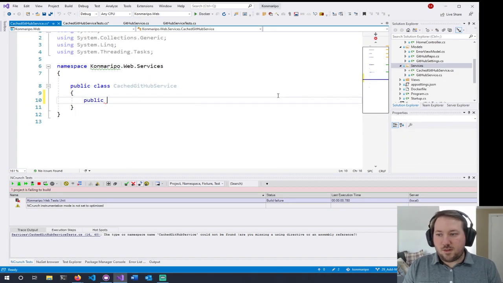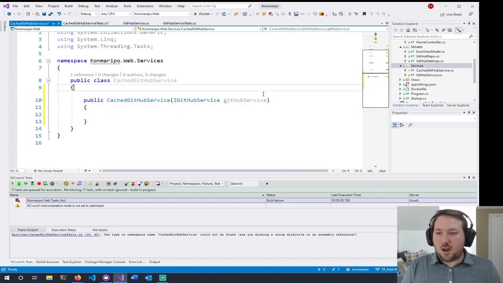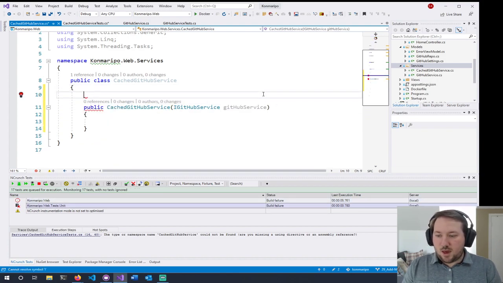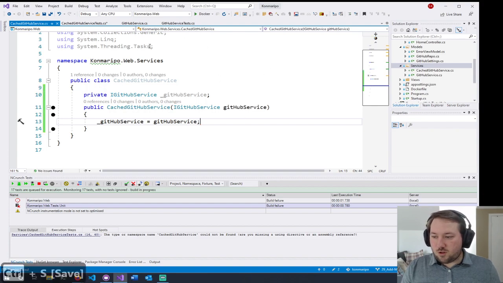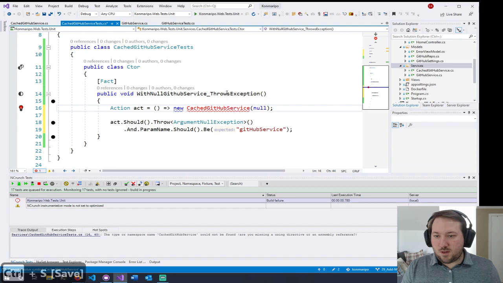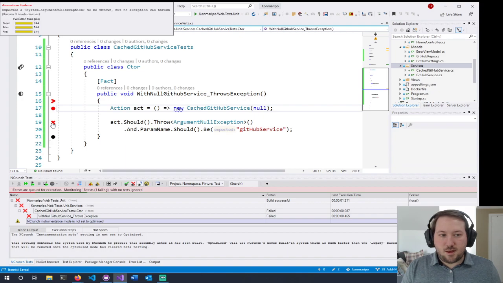All right, and now we said that we wanted to take in a GitHub service. So public CachedGitHubService, we're going to take in an IGitHubService. And then we should be able to create a backing field here. And for starters, we'll just set it based on what's passed in. Look at that, you can see now we'll import it there, and our test should build at least, but it should fail. And it does, because we're not throwing anything.